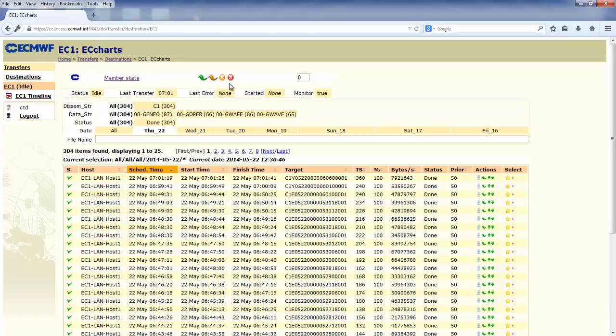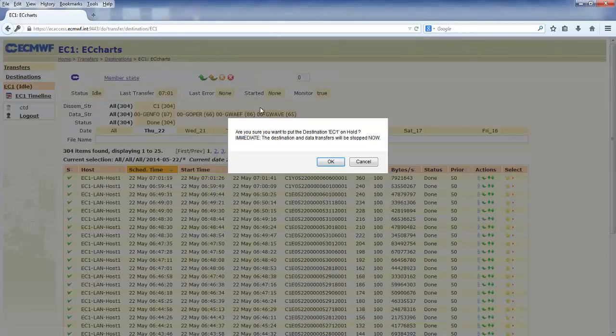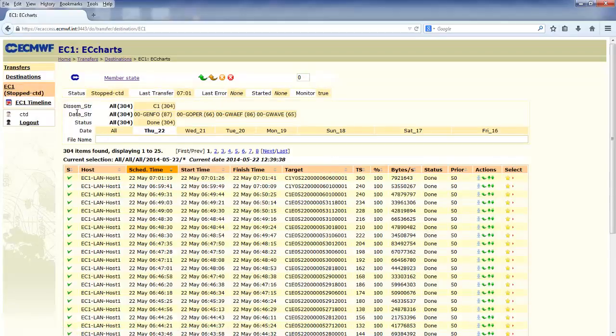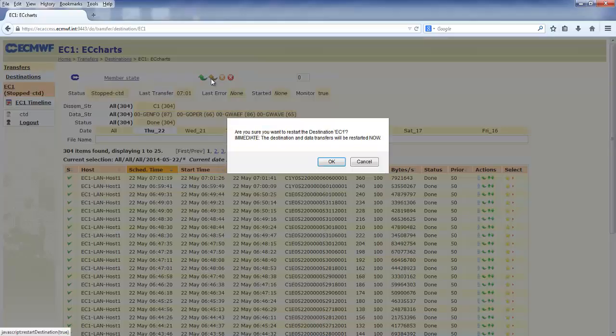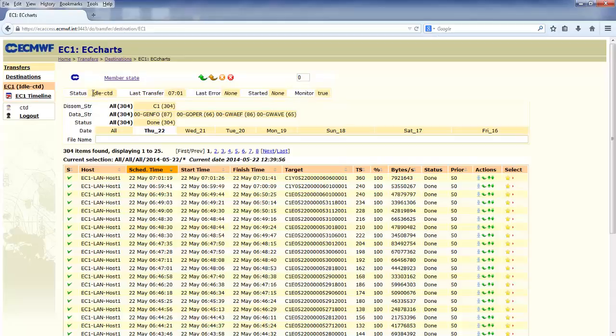If we stop the destination, it will warn us about stopping it, and we will see the status is updated as stopped, followed by the user ID who performed this action. So let's change that. We'll restart the destination and it goes back to an idle status.